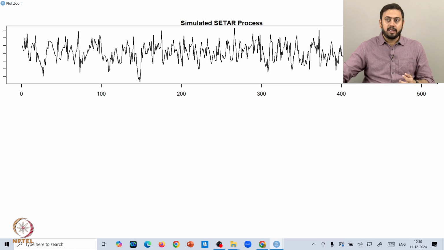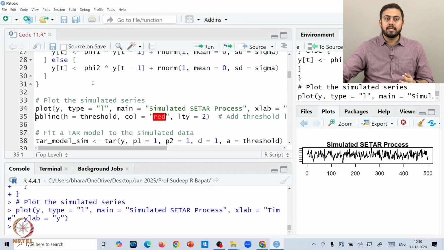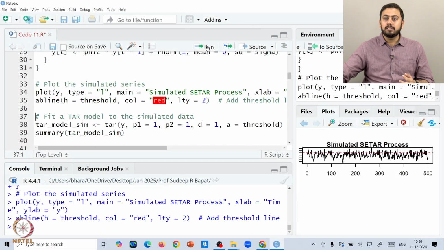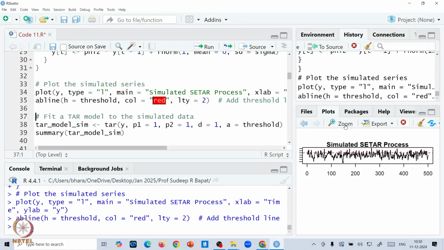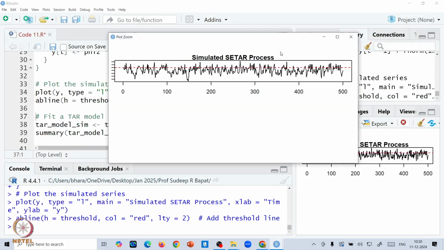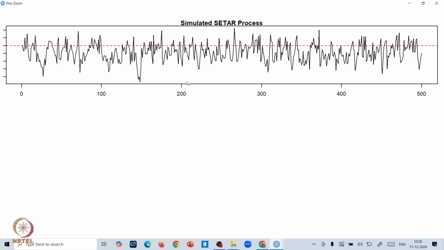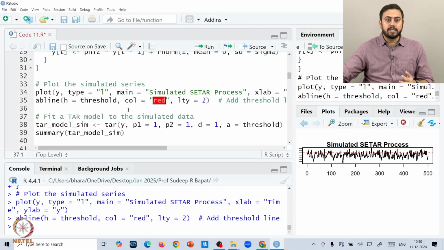Okay. Alright, so this would be a simulated SETAR process, and then I'll include an abline on the threshold value just to focus on the threshold variable, which is 0 here. Okay. So, the horizontal red line that you see is in fact at 0, which tells you the threshold value in the underlying SETAR process. Okay. So, let me close the graph.